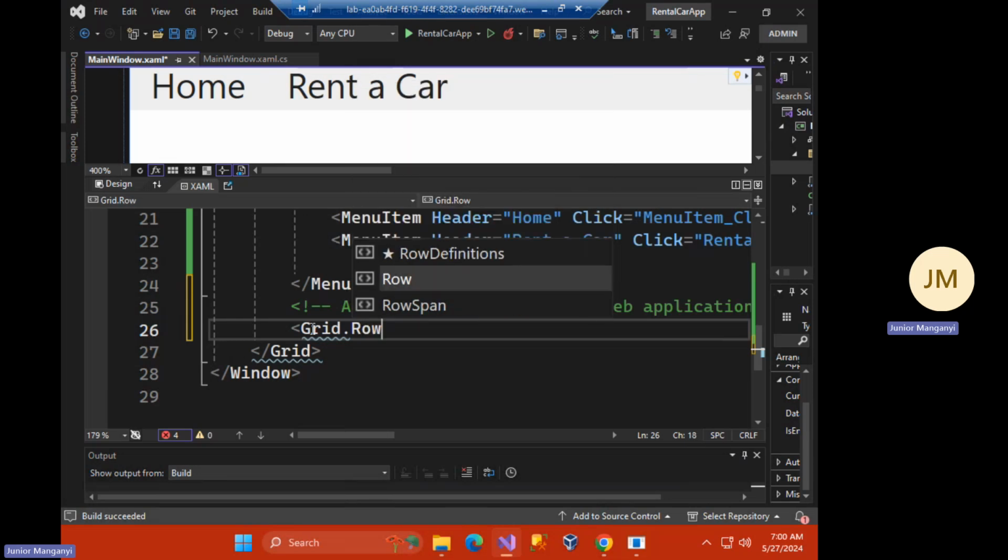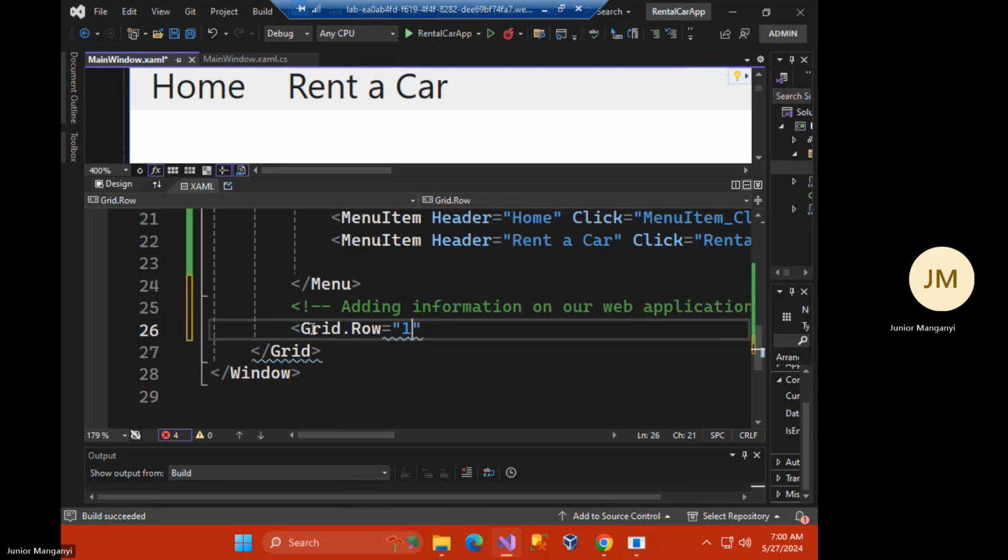Say grid row. There we go. And then I can say, okay, give me one row on the first row, and then I want to name this. I'm naming this row that I'm dealing with. That's why I'm writing the name. And then let's call this content area.